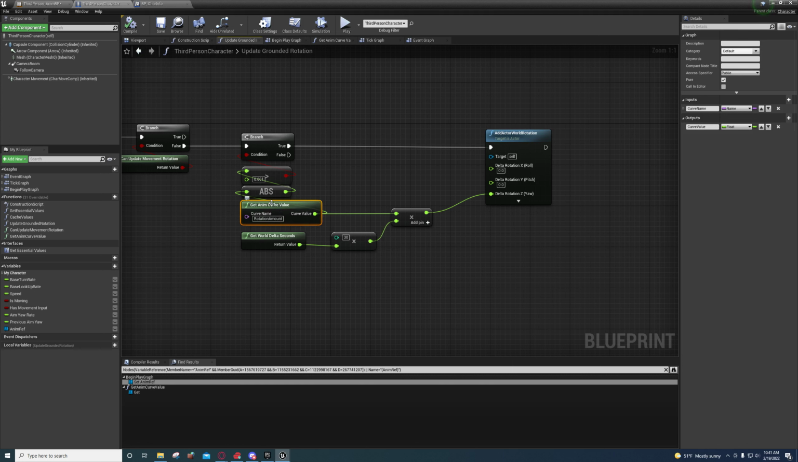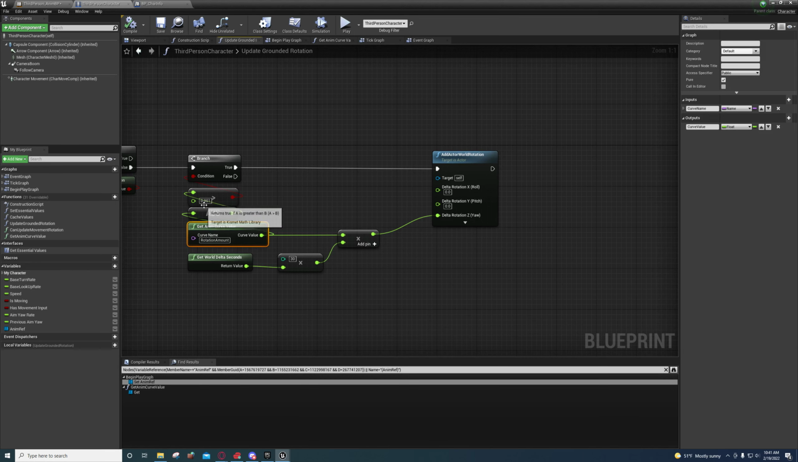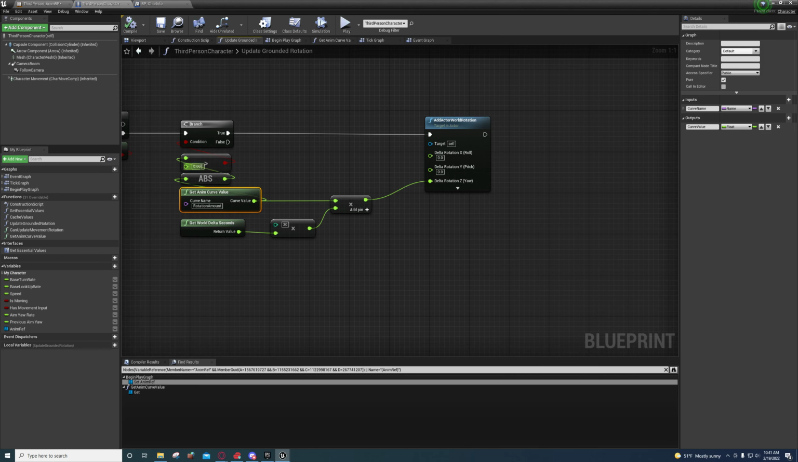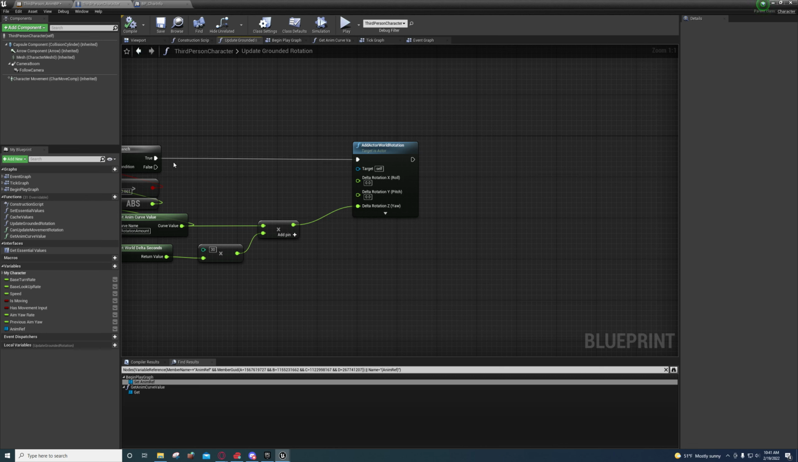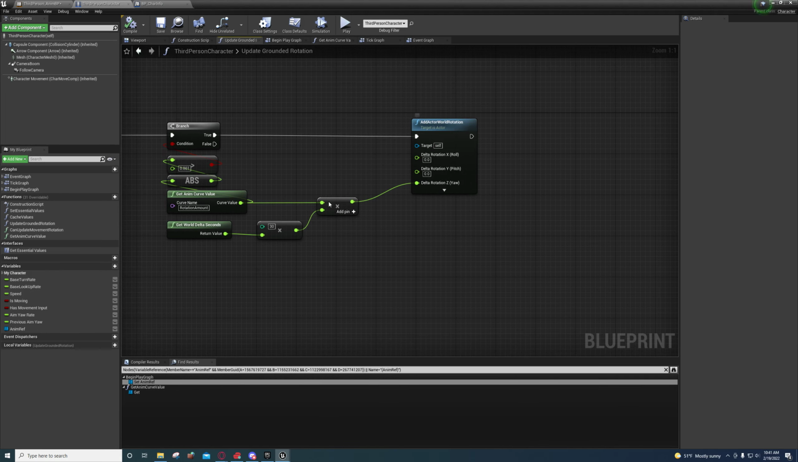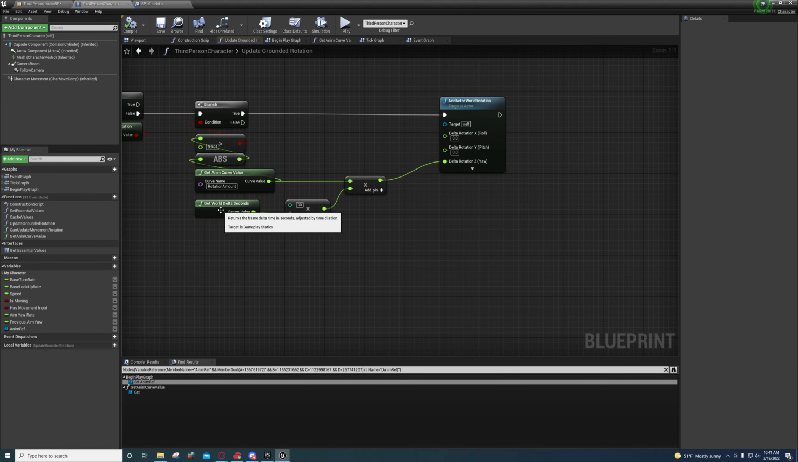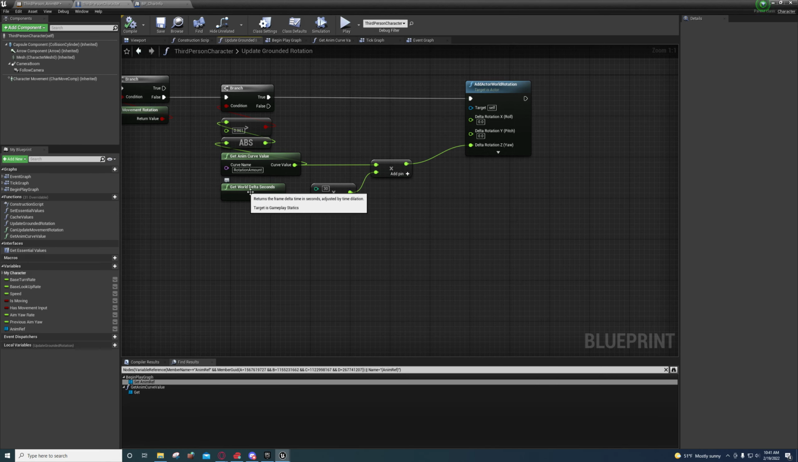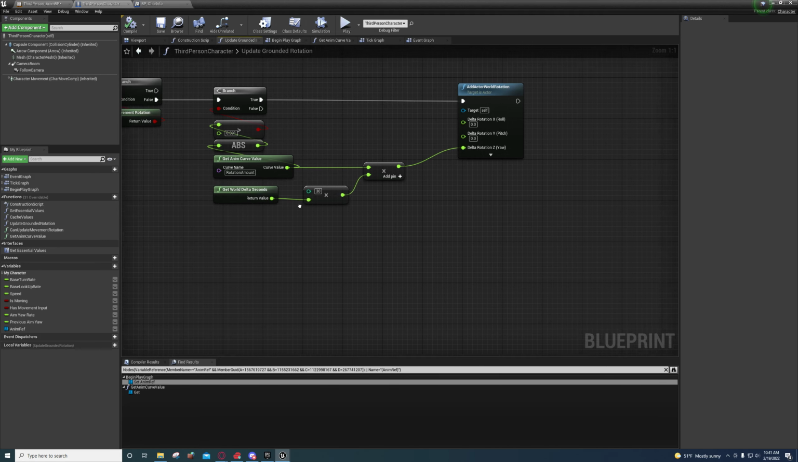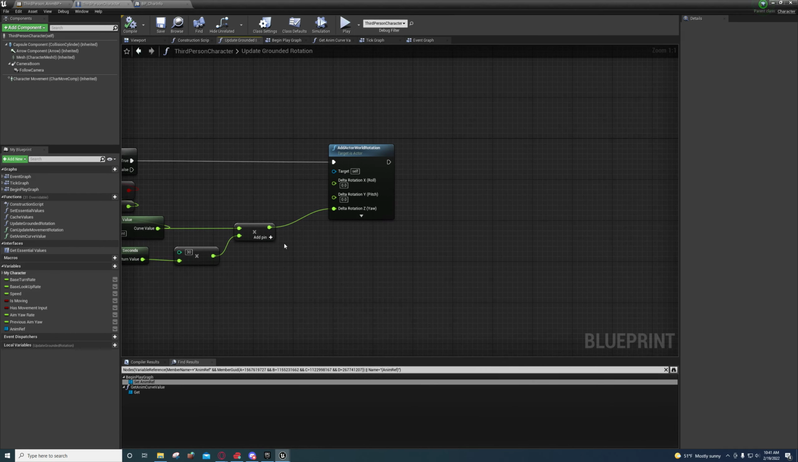So this gets scaled anyway. So if the absolute value of this is greater than, basically greater than 0, with a little bit of error correction there, then if that's true, then add world rotation, and we're just getting that curve value and multiplying it by the world delta seconds multiplied by 30, which is the same thing as saying world delta seconds divided by 1 over 30. And we're using that as our Z rotation, or our yaw.